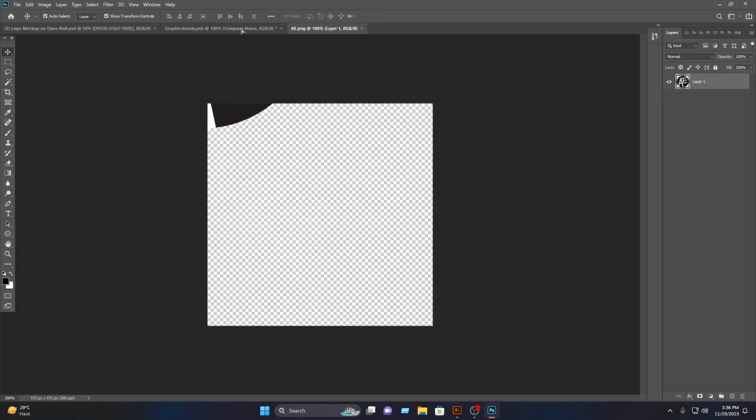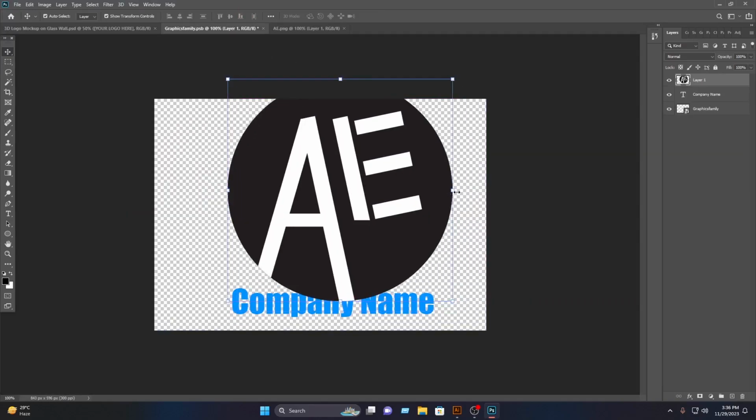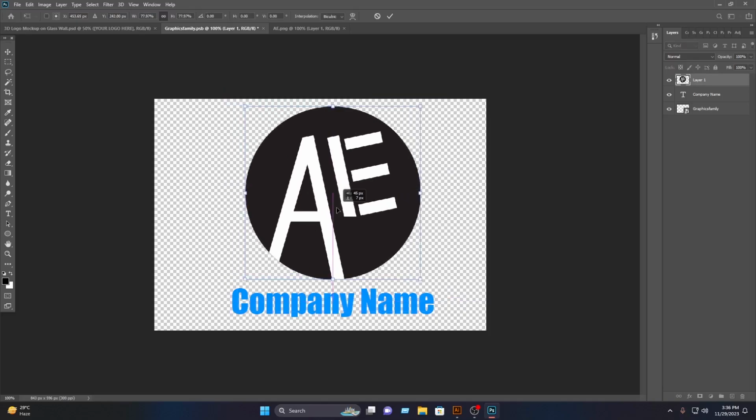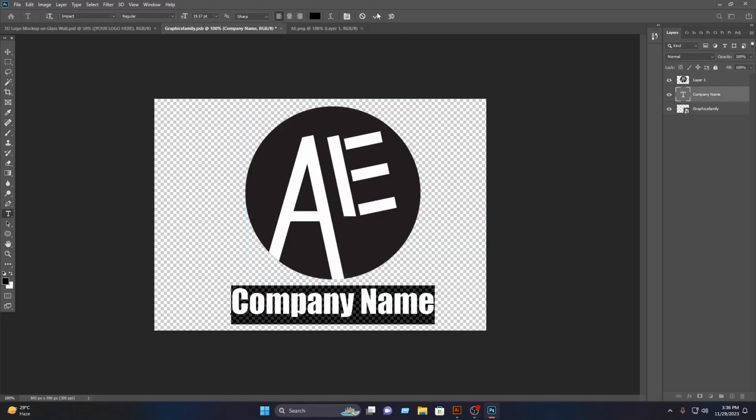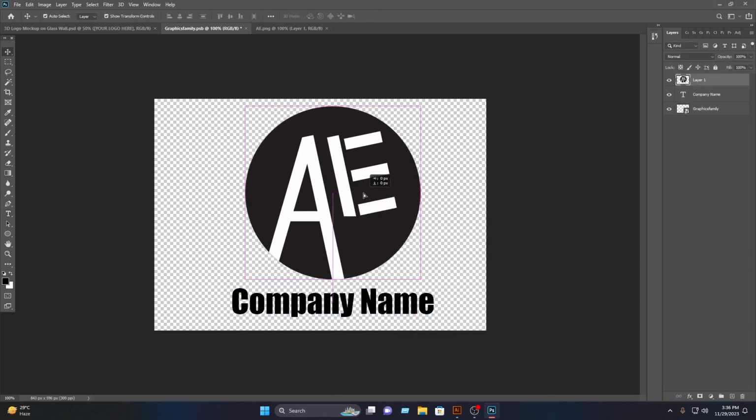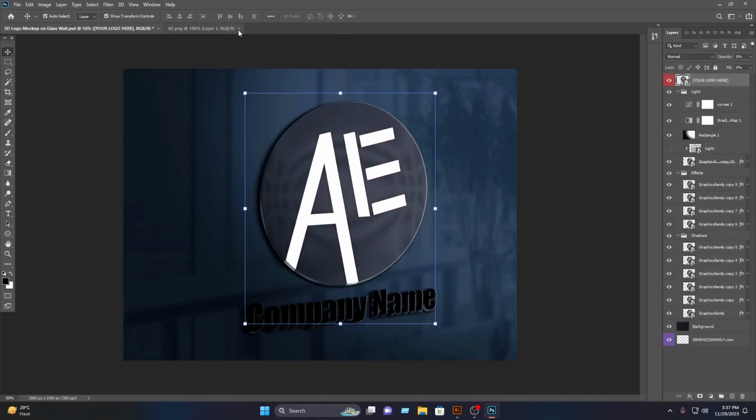Then select this and drag this in here. Then decrease the size of this. Then drag this in here. Then click on the tick mark. Then double click on here. Then click on here. Then select the black color. Then click on OK. Then click on the tick mark. Then select this and drag this in here. Then you have to press Ctrl+H from the keyboard. Then you have to click on here. Then click on here. Now here you can see the final result.